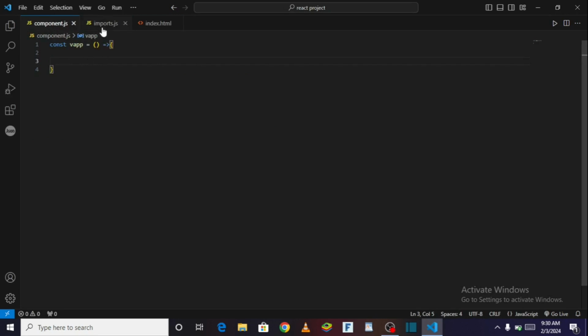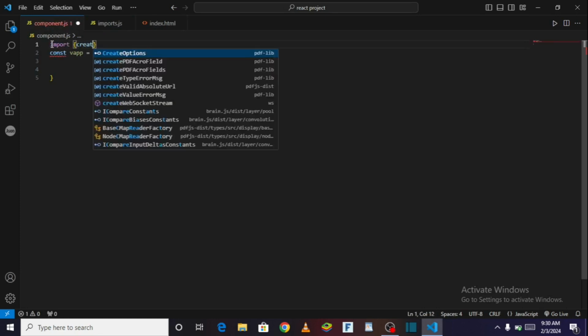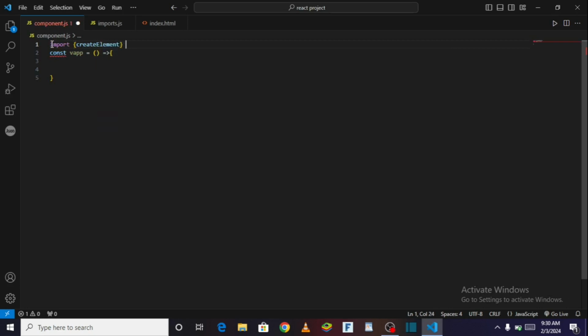All right, so let's create our virtual application. But before we do that, we have to import createElement from import.js. We're going to create it a little while from now. It's a function I'm going to import from import.js. So let's just write the stuff. Then we go to import.js and export. I think I made a mistake here, it should be export. So we export createElement, and it's going to be a function as well, which will be returning something.